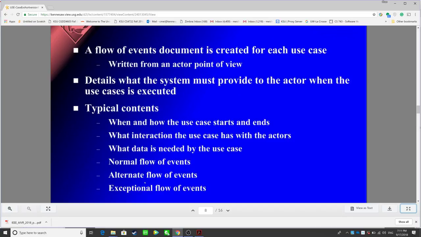An exceptional flow: we should get some error, right? I'm searching for a course that was offered in 2020. Okay, so that's not in the system yet, right? So I get some error. That's the exception, right? So that's the exceptional flow of events. So that's basically the three parts there.